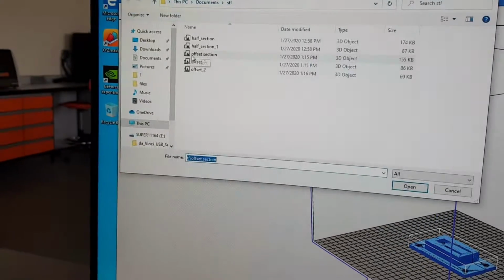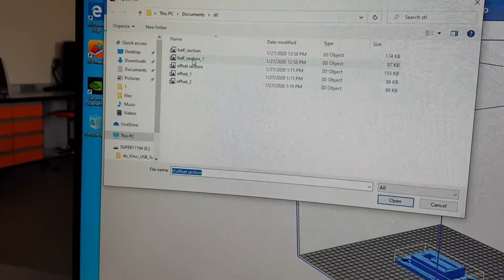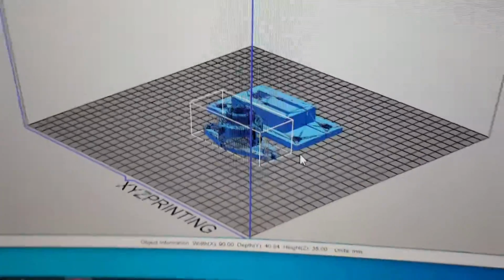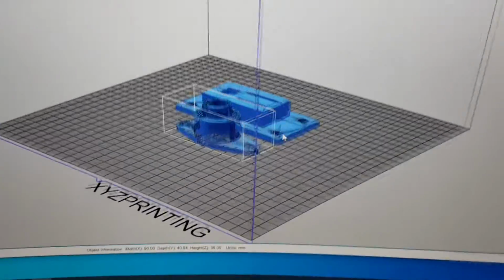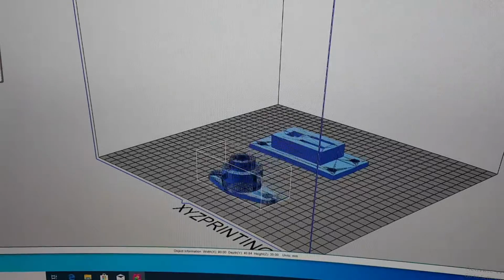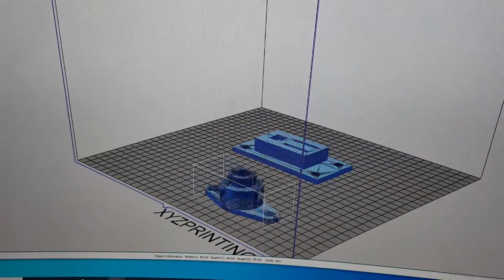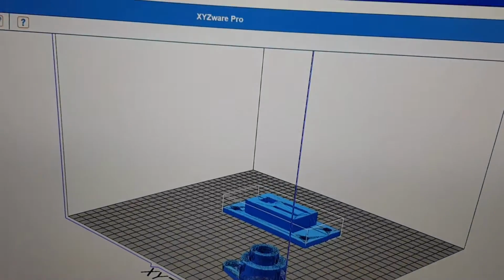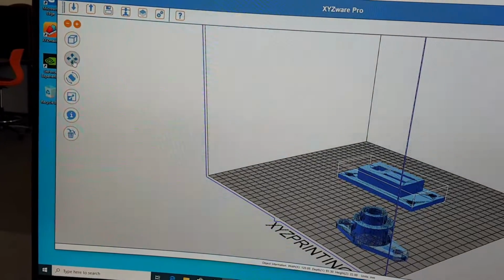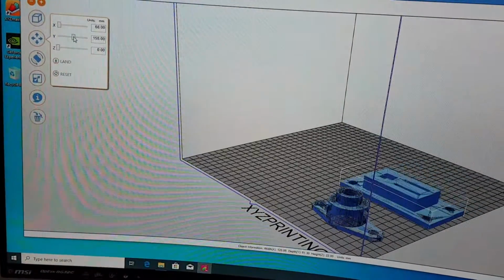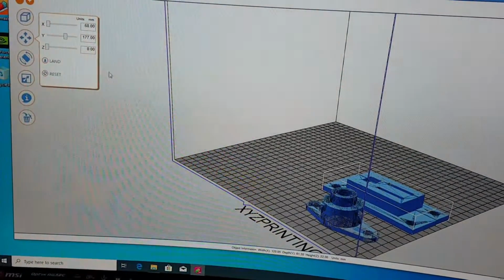And I need to import another file to work on the half section. Okay, so here are my two parts. I can use the move tool to move the parts, as an example, to this position and to this position. I can move the other part also the same, move it to this position, close to this position.